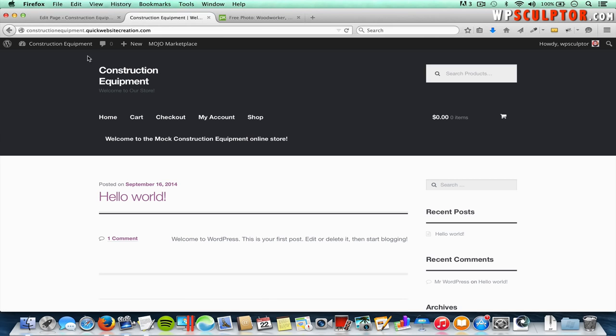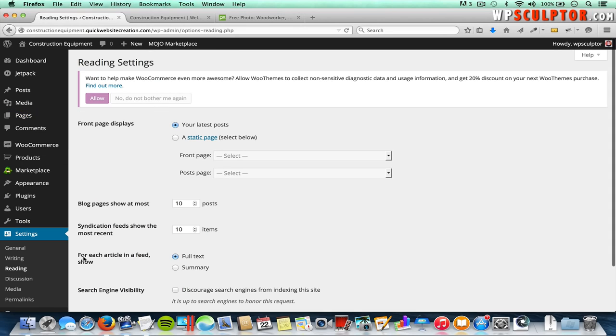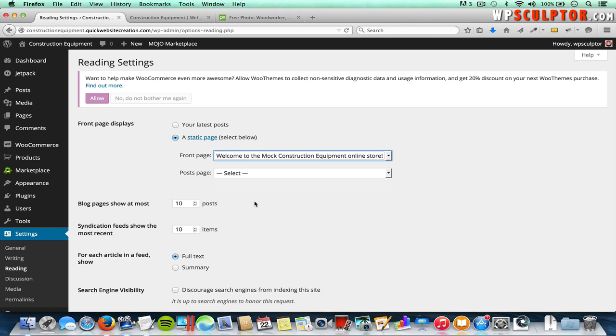So to do that, we're going to go back to the back end, and you're going to go to Settings and click on Reading. And you can see right here, front page displays is set to your latest posts, and that is referring to your latest blog posts. And we want it to be the welcome page, so I need to select a static page there. And then next to front page, I'm going to click on select, and this will show all the pages that we have created. I want to choose the page that I want to be my front page, which is the welcome page. So I'll select that.